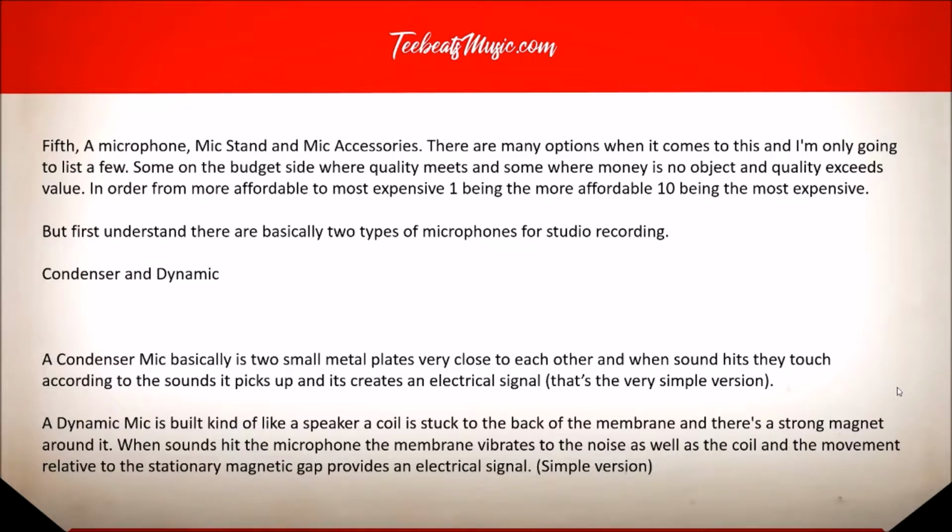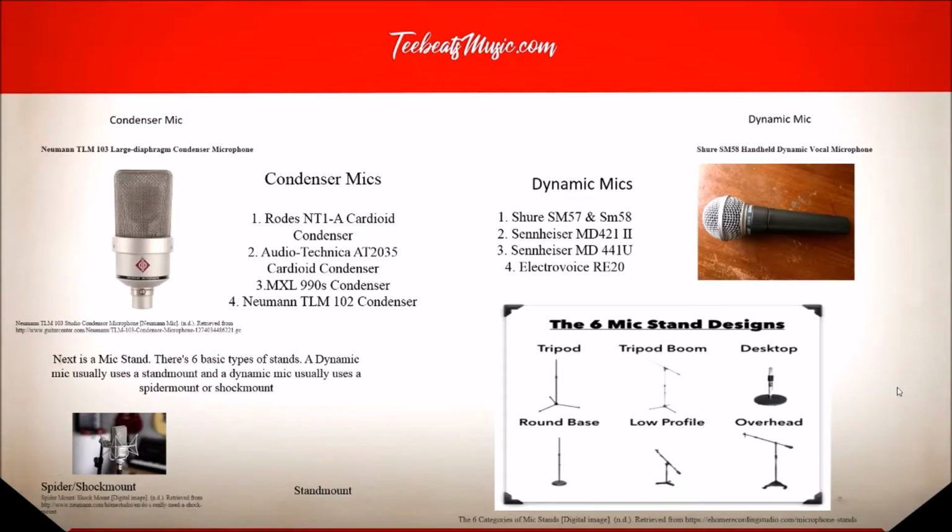So next, here's a couple of mics. I forgot to include the stand mount picture, but in the next slide I've got a picture of it anyway. Here's a Neumann mic right here. Down below I put the APA format citation because I didn't want to get in trouble for having these pictures on here.